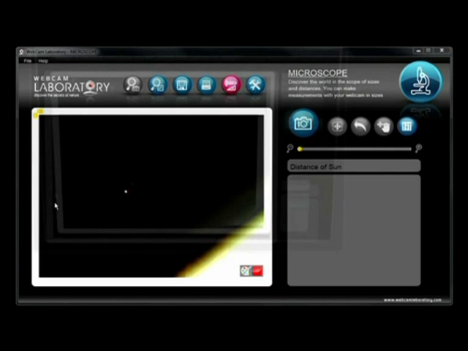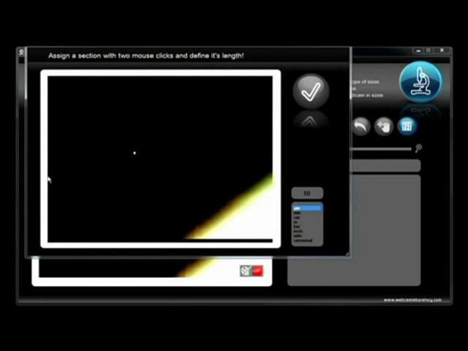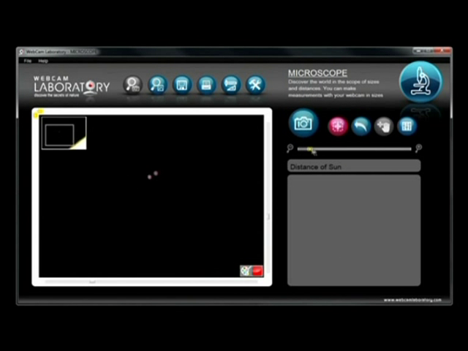Next, press the size calibration button. Here you have to set the size of the total viewing angle, which in our case is the previously measured 45 degrees. You should use universal measurement units. All you have to do now is to measure the diameter of the Sun.